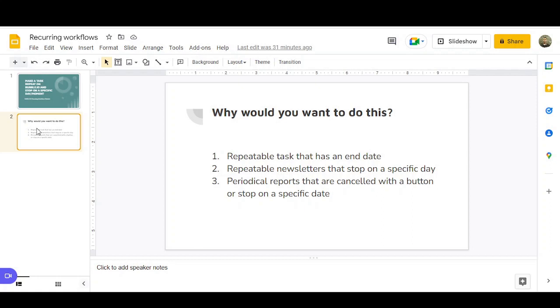So we'll be looking at these instances where first of all I'm going to show you how to create the workflow, secondly how to stop the workflow on a specific day, and thirdly how to stop the workflow maybe when somebody clicks a button or a text or something. All right, so let's get into the back end of my bubble app.